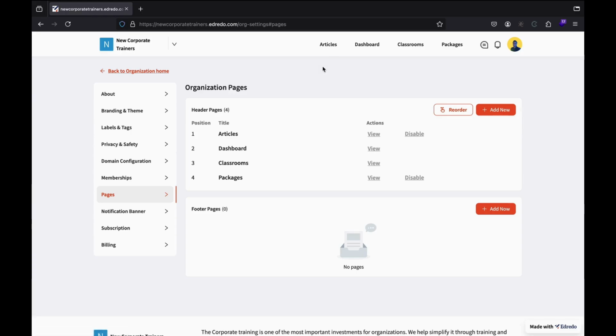Now, if you want to create a new page and add it to the header, you can create it using this add new button here. And if you want to create a new page and add it to the footer, you can just click on this button and add it to the footer. So let's create a page. Let's click add new.